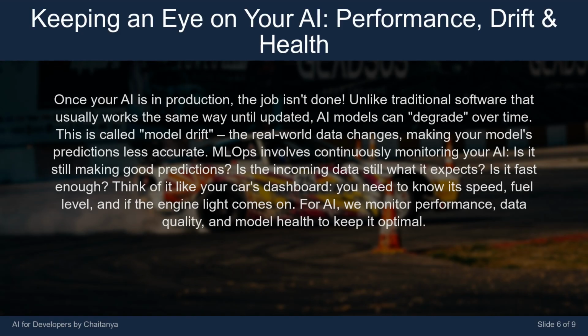Once your AI is in production, the job isn't done. Unlike traditional software that usually works the same way until updated, AI models can degrade over time. This is called model drift. The real-world data changes, making your model's predictions less accurate.